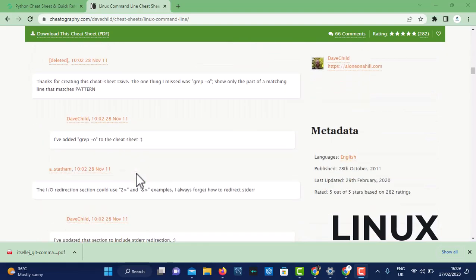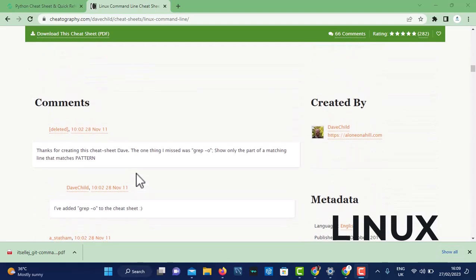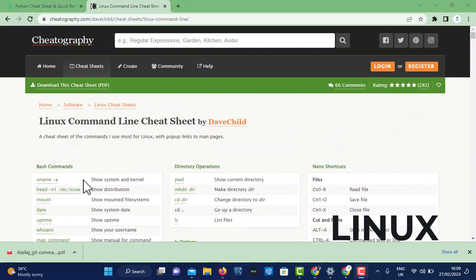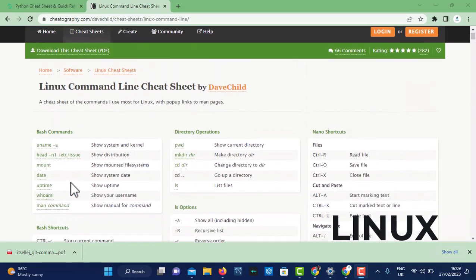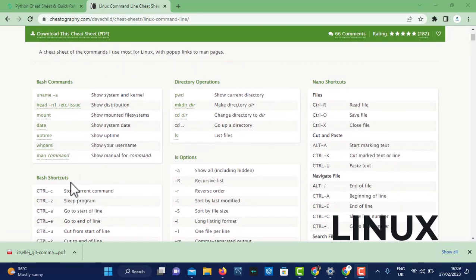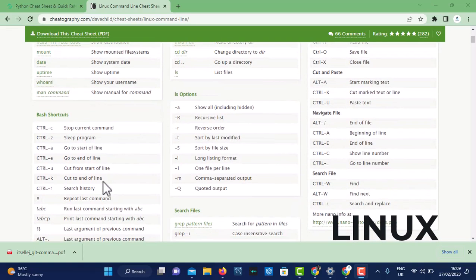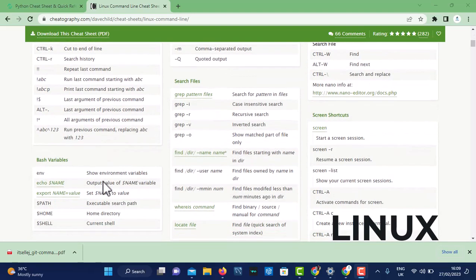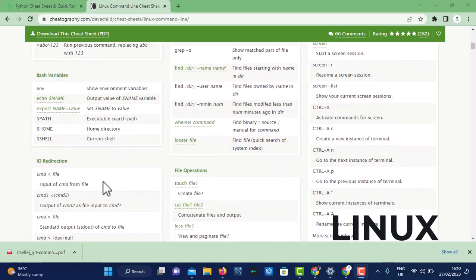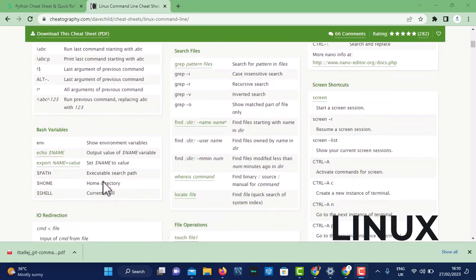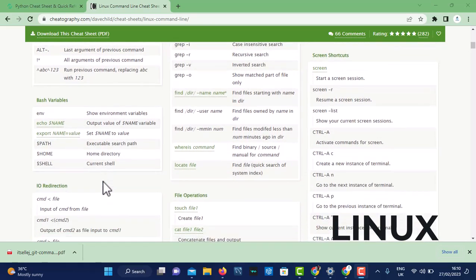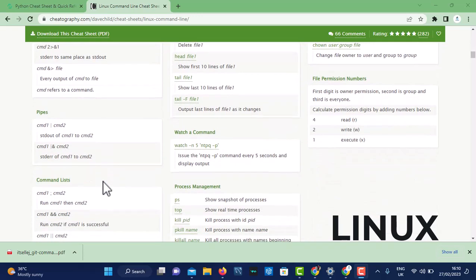So when you get yourself into this place, you will see all the bash commands, all the directory operations, all the nano shortcuts, all the list options, all the bash shortcuts, bash variables, file operations, IO redirection, search files, screen shortcuts, file permissions, and the rest of them. So this will make you get yourself acquainted and familiar with Linux commands.